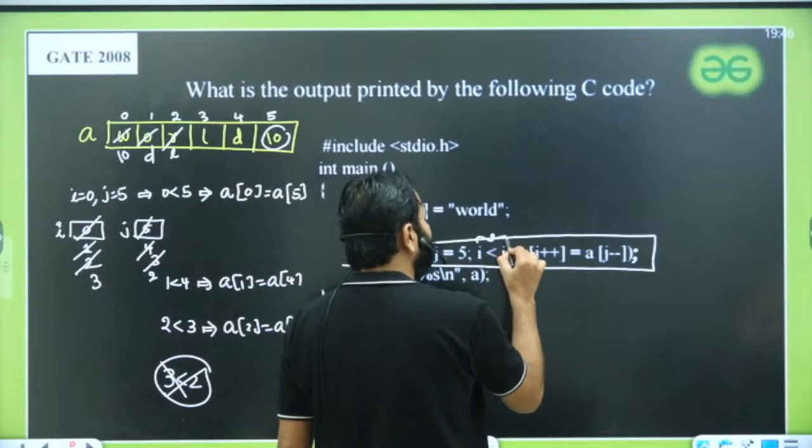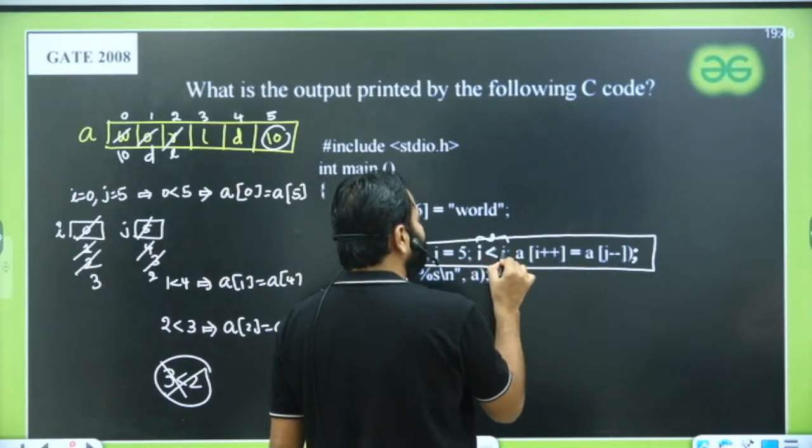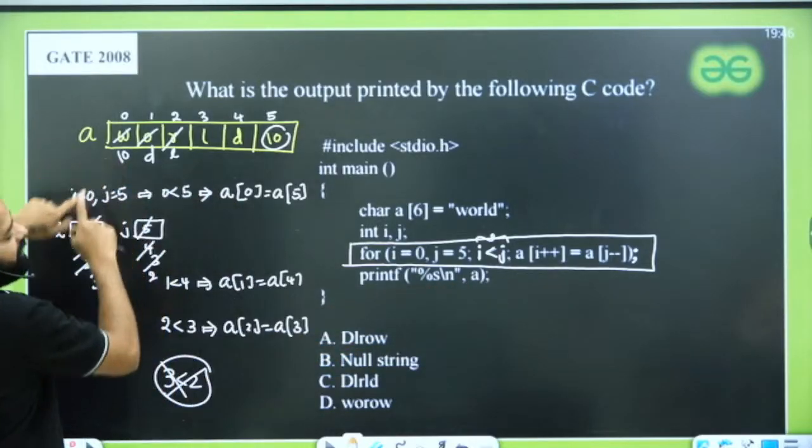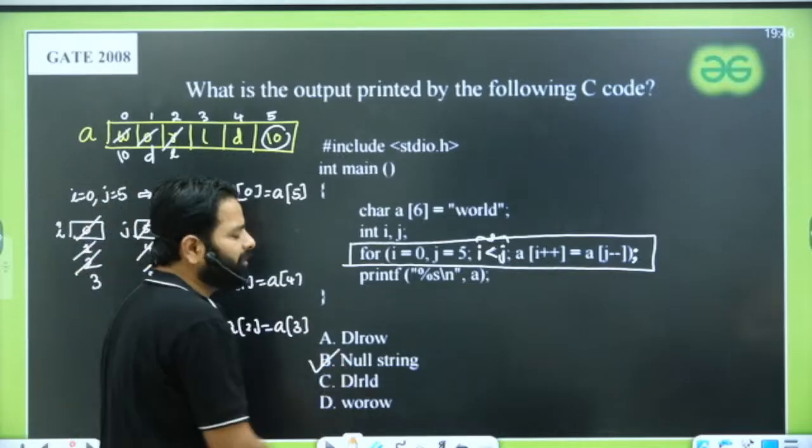This is going to fail i less than j, then at this time it terminates and comes to this printf. If you are printing the string from the first element, the first element is the null character, so it prints nothing. Nothing means null string.